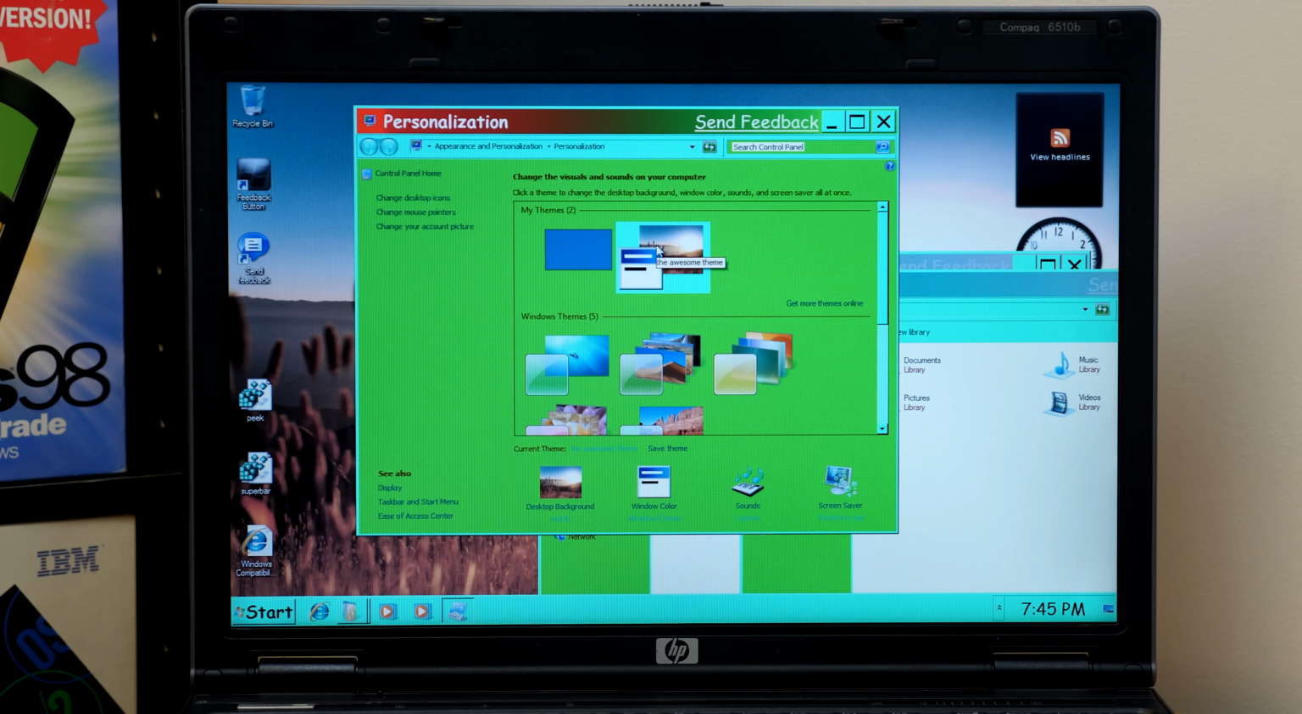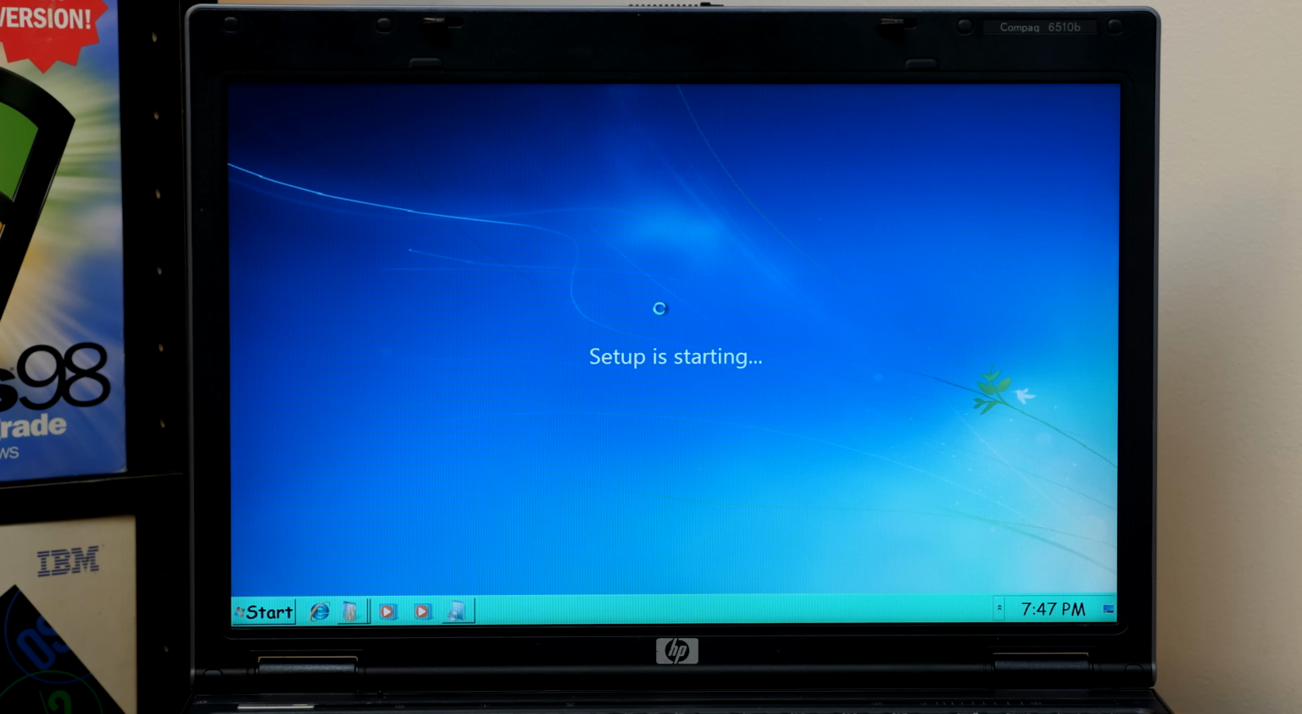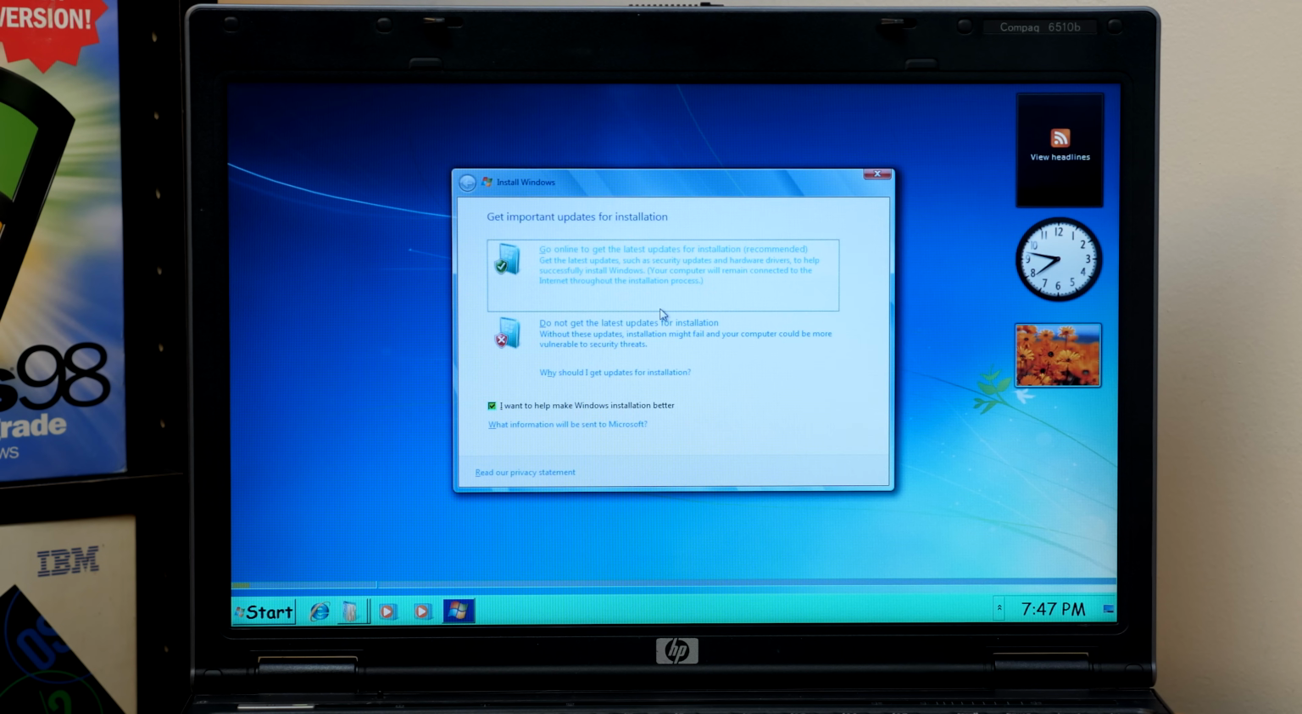There we go, our theme is still there. Look at that. Lovely. Okay, so let's run setup.exe. So yeah, basically we just wasted a bunch of time with me trying to install. I probably didn't have to install this build. I don't know, maybe we still couldn't upgrade from, oh gosh, what were we running before?